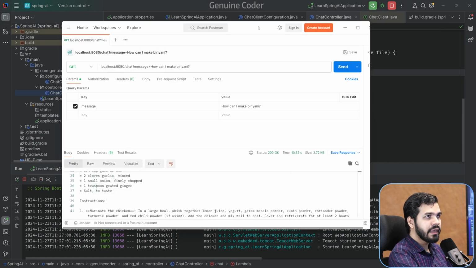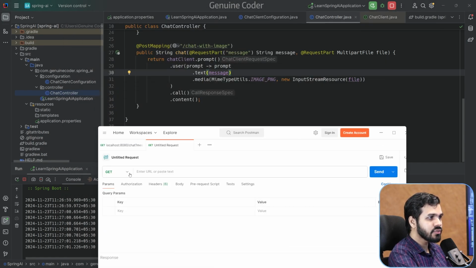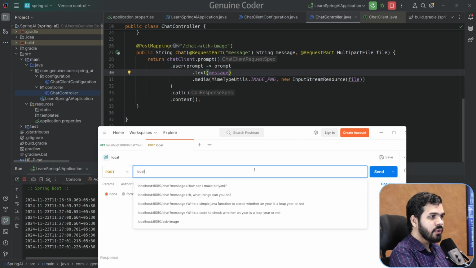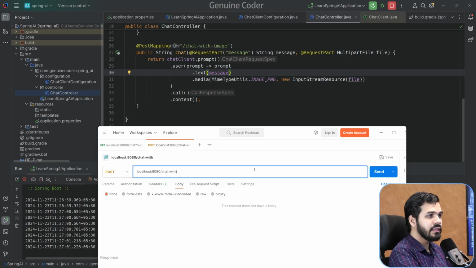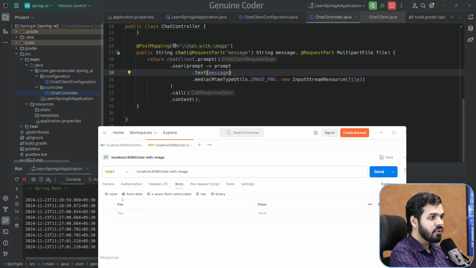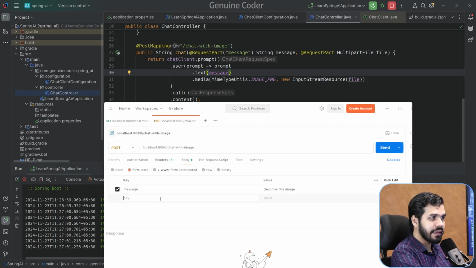Now let me open Postman and let us make another request. The next request is going to be a post request, to localhost 8080/chat with image. As the input, I have to give both the message and the file, right? So I will go into the form data section, and here the message is going to be, let us say, describe this image. So we will give an image and ask the LLM model to describe what it sees.